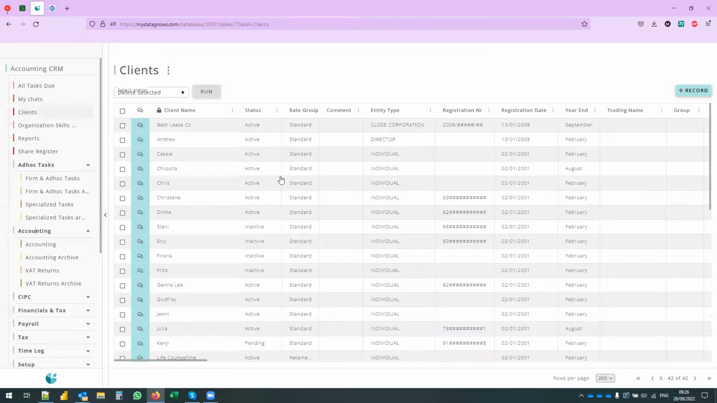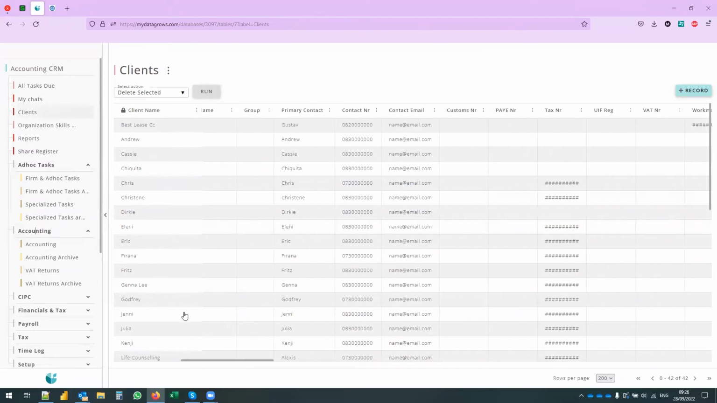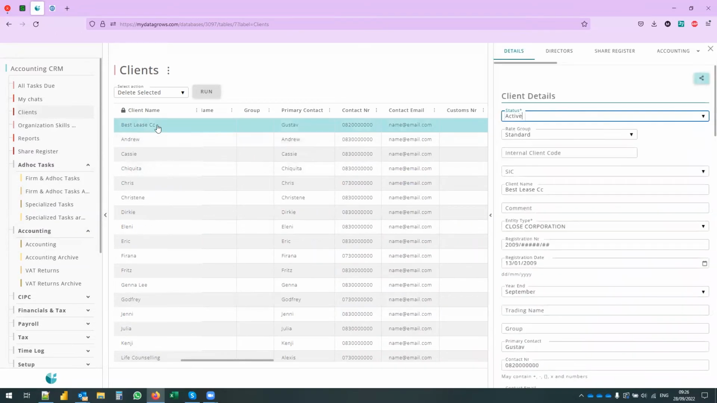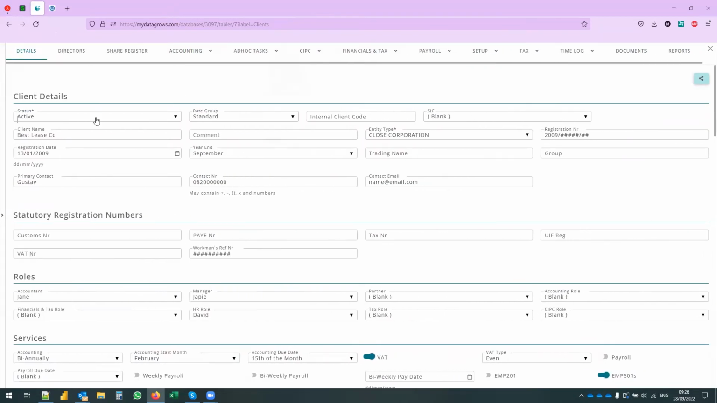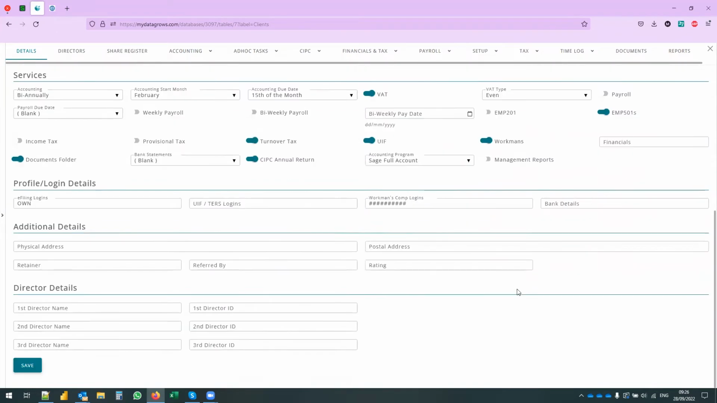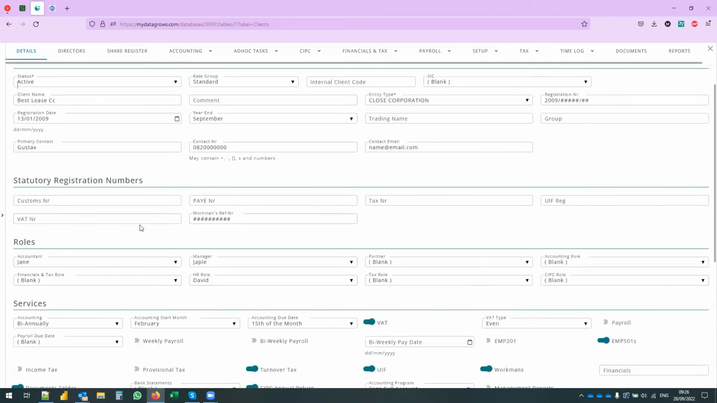So on the clients table, you will see the information that I've now uploaded. You can edit a record anytime by clicking on it, and you will see that it opens up. And again, if you expand the window, I find it's just a much more user-friendly layout to work with. And then you can edit it like that.